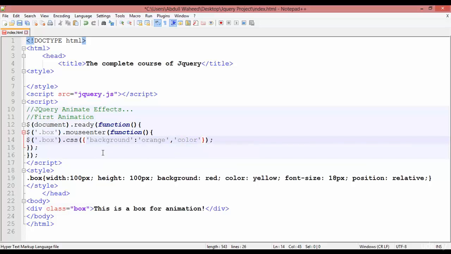Text color should be something like green, and for font size you can use font dash size, something like 28 pixel or 22 pixel. And here, instead of mouse enter, you can use click, or you can use mouse move. Control S to save.